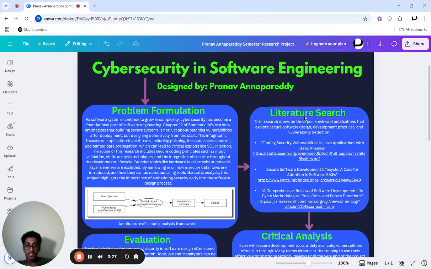For the research side, I pulled from three peer-reviewed sources. The first article showed how static analysis tools help uncover security flaws in Java applications, another explored secure software deployment in small businesses, and the third compared software development lifecycle models and how they support or limit security efforts. Each one reinforces the same key message, which is that early integration of security makes a huge difference.